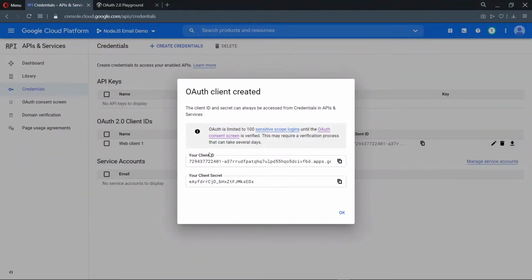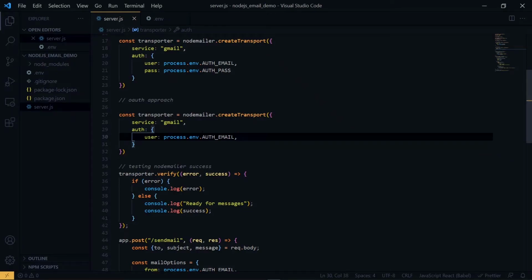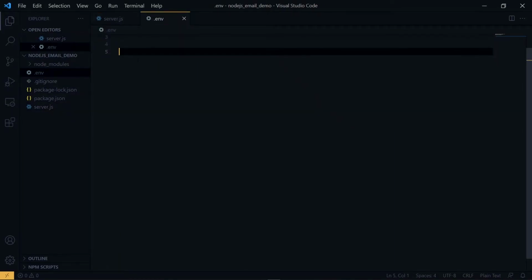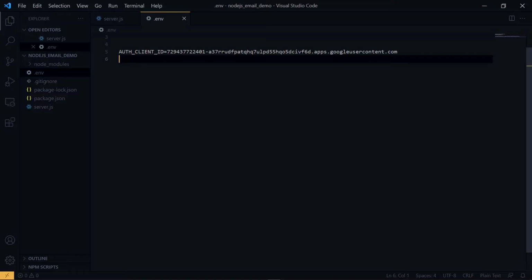Now we are provided with the client ID and the client secret. So we copy this and add it to our code. Remember, you have to follow the steps to create your own client ID and client secret. Once the video goes live, these keys will not be working again. So first copy the client ID. Now back in the code editor, we go to the .env file and create another variable. We will call it auth client ID. And we'll paste the value here. Now we will need a client secret too. So head to the browser and copy the value.